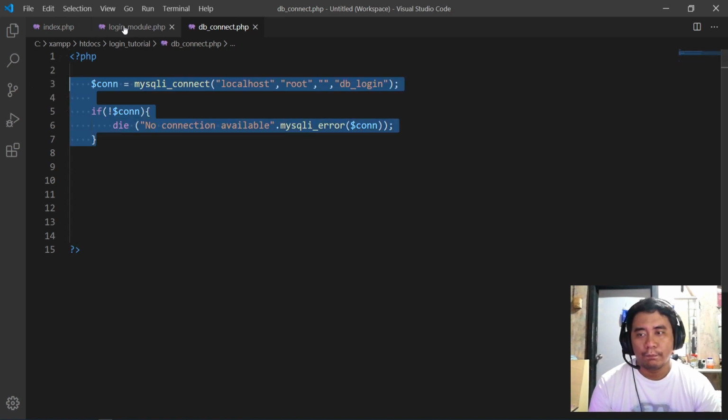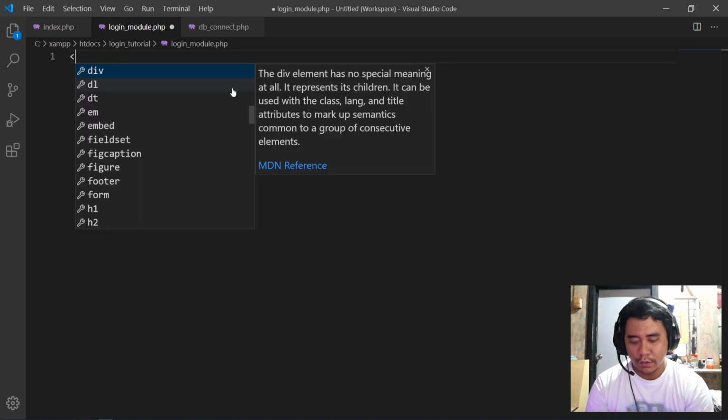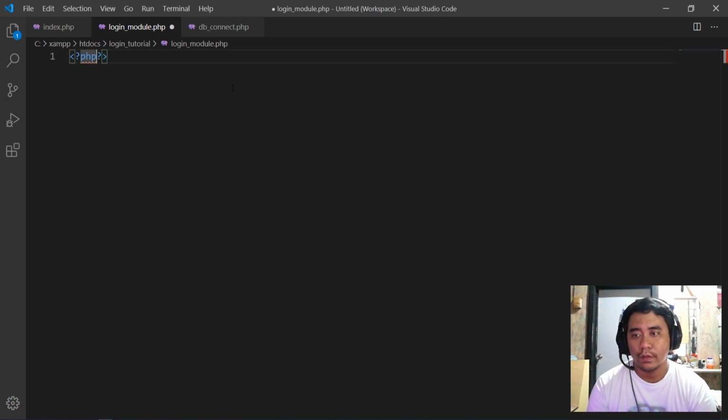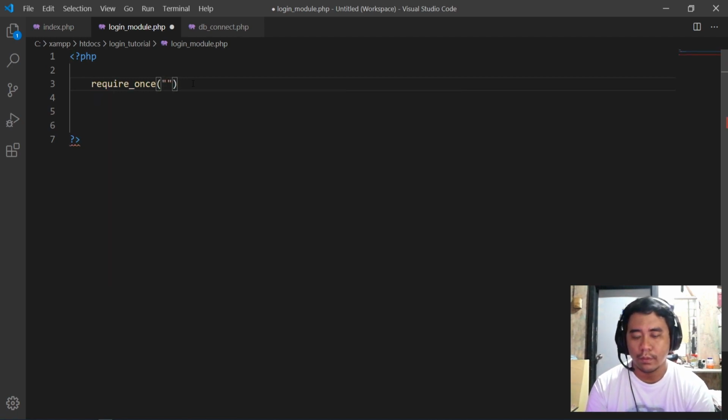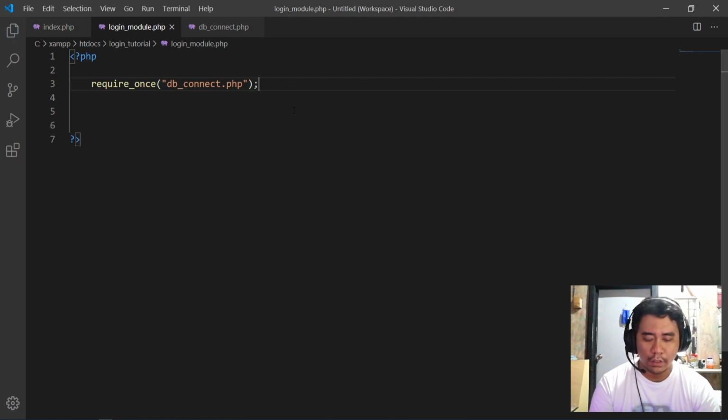So, here in login natin siya include. Okay? So, here, require_once, okay, then double quotation, db_connect.php. Ayan, so semicolon. So, we have the connection in the database.